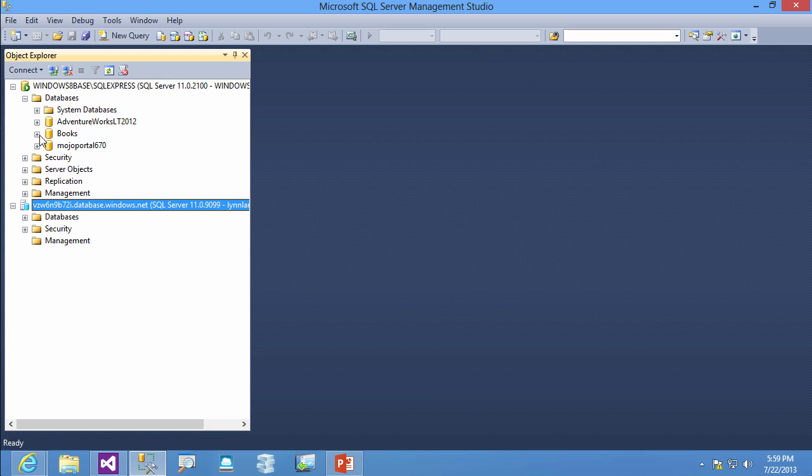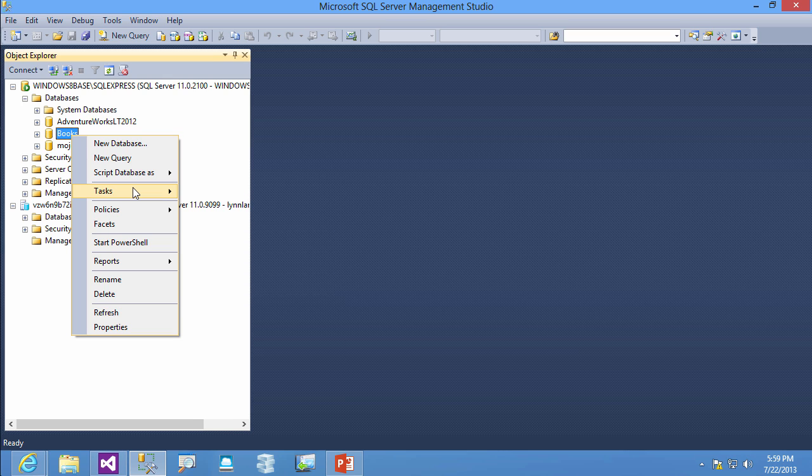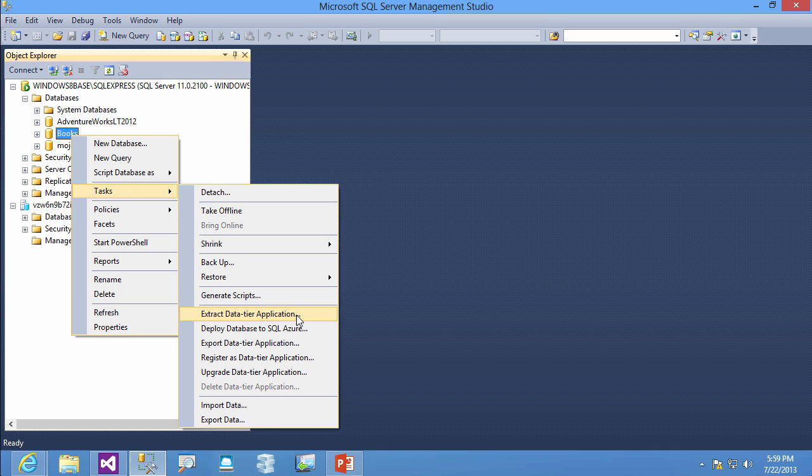So I'm just going to take a very simple database here called Books, and I'm going to right-click on it and go to Tasks. And then you'll notice I have a whole bunch of stuff in addition to Generate Scripts. Now, most of my customers are still just using scripts unless they're using some third-party tools. But now we can go to a higher level and we can extract as a data-tier application or a DACPAC. We could deploy directly to SQL Azure. We could export a data-tier application, which I'll show you the differences when we run the wizard.